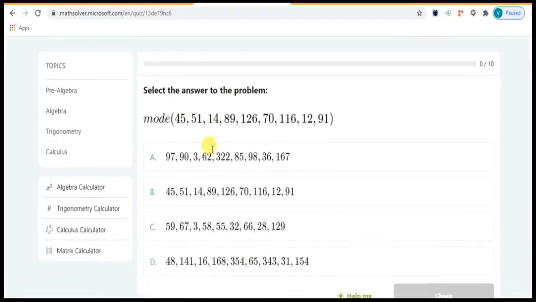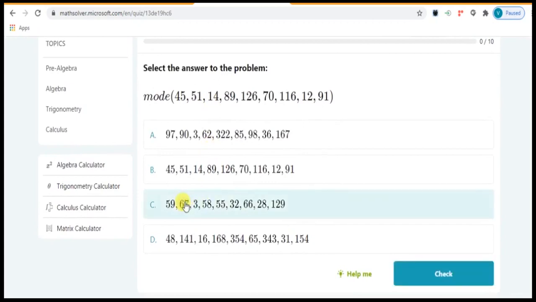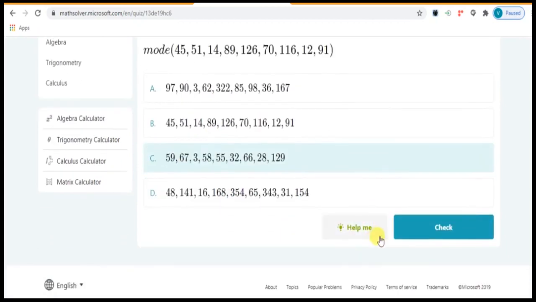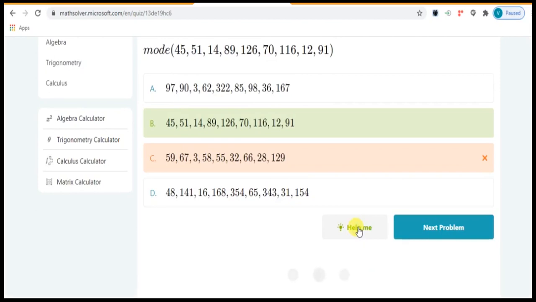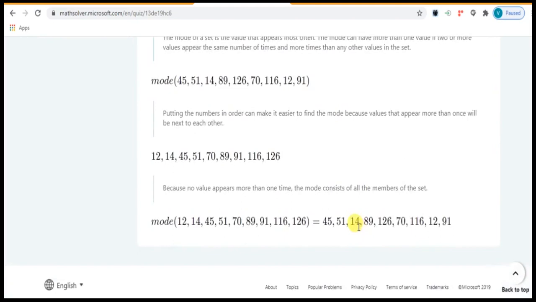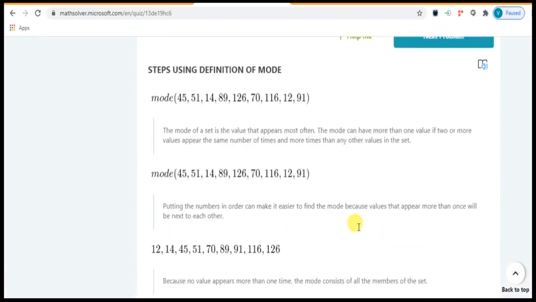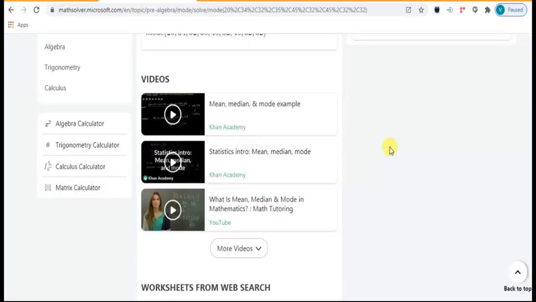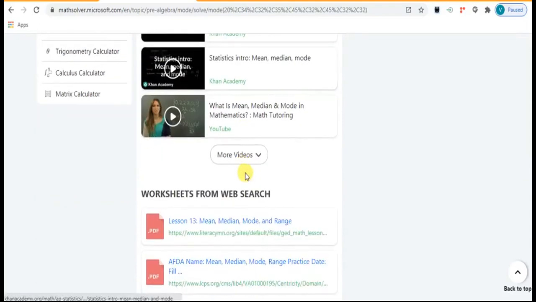You can select the answer from here. Suppose I select this, you can check the answer immediately also. No, it's wrong. You can find help regarding that problem also. You can find the answer here. It also shows videos regarding that problem.